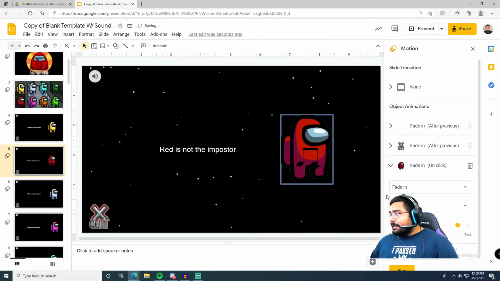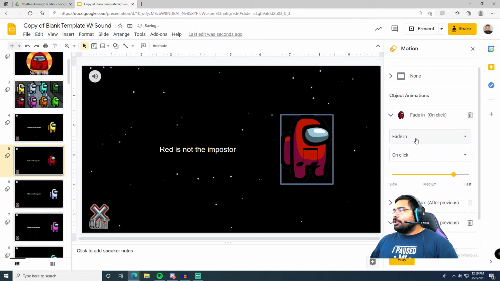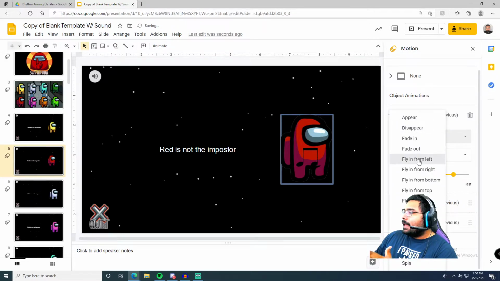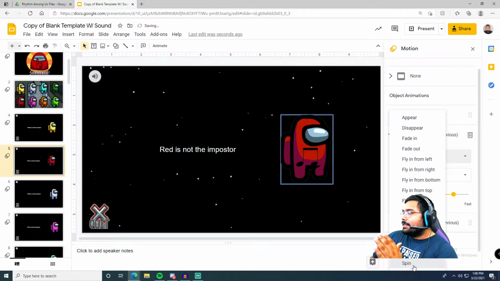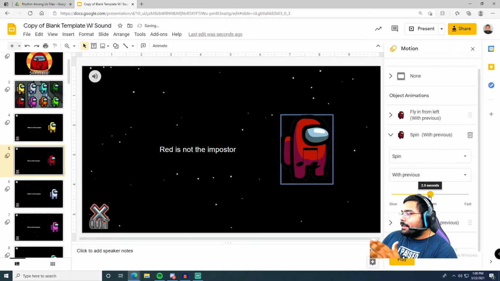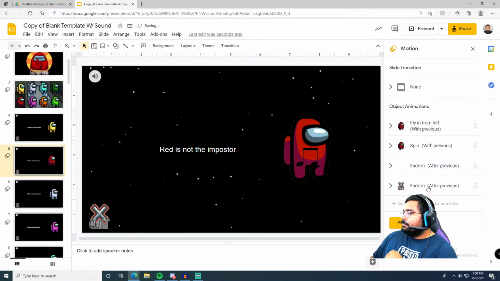Click animate, move it to the top because you want your Among Us character to be the first one. You'll click with previous, fly in from the left at 2.8 seconds. Add another animation for your Among Us person so he can do the spins. With previous is already selected and 2.8. And just like that, you've made another Among Us and you're halfway done with this project.